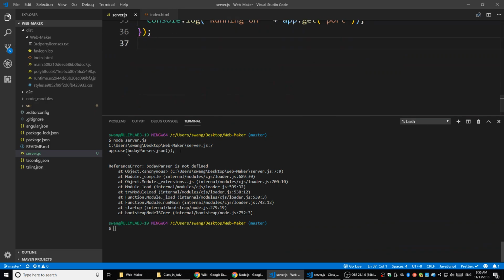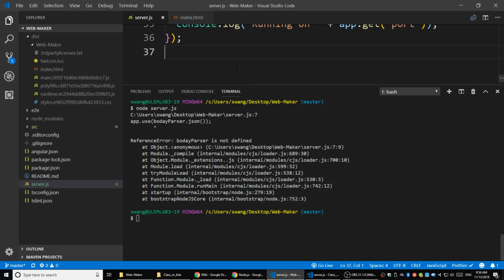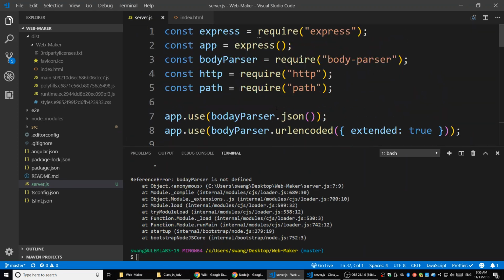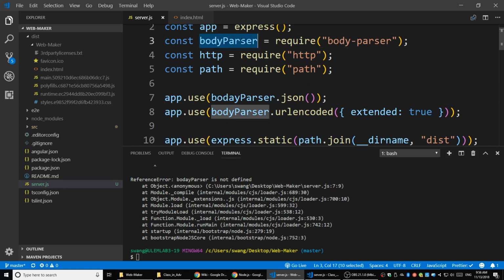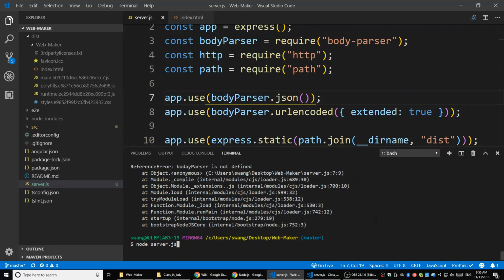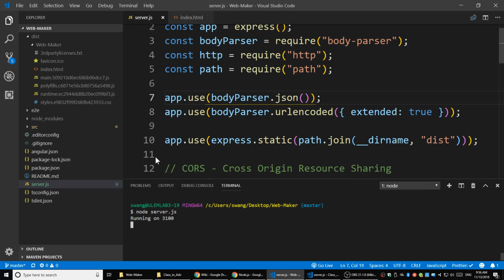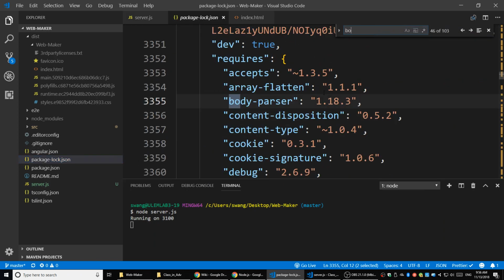And here it's telling me an error saying ReferenceError, body-parser is not defined. That's because we haven't installed body-parser. Angular didn't help us install that. It only helped us install Express, but we still need to install body-parser. Did I have a typo here? Oh yeah, maybe it's just because of a typo. Let's try it again. node server.js. Actually, it's already installed for us. If you search for body-parser, yes, it's already inside here. I just had a typo.